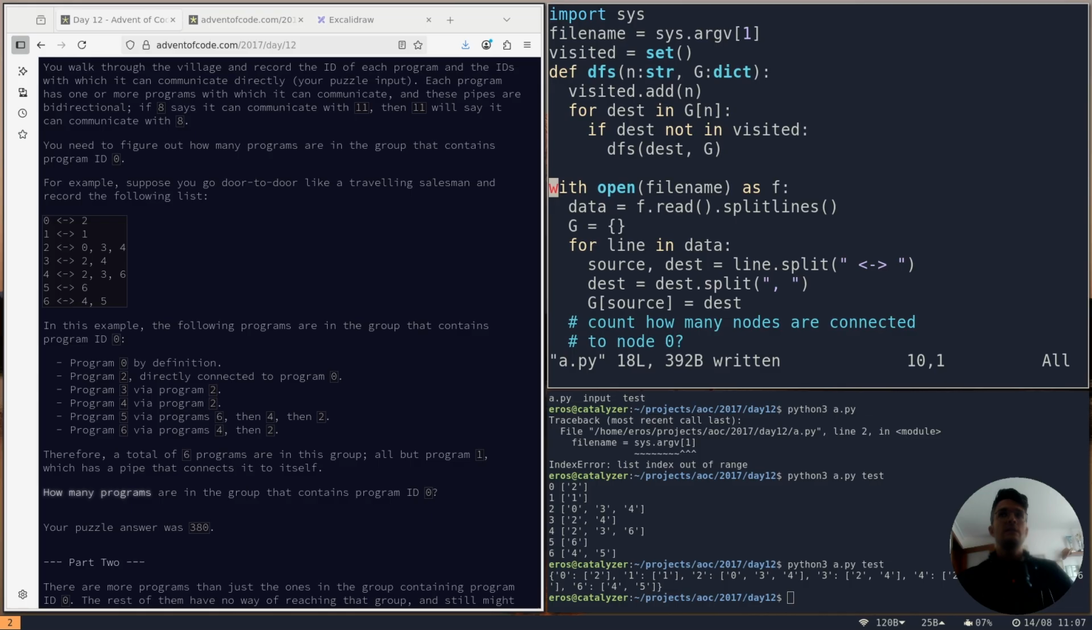And that's it basically, okay? So that's the whole function basically. So if we didn't visit that already, then we start the DFS again from there.